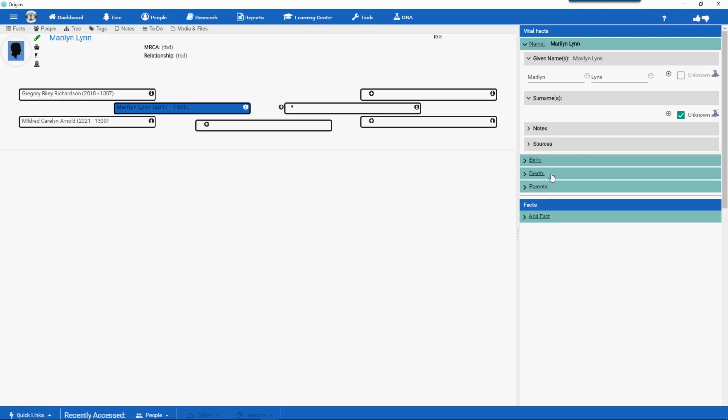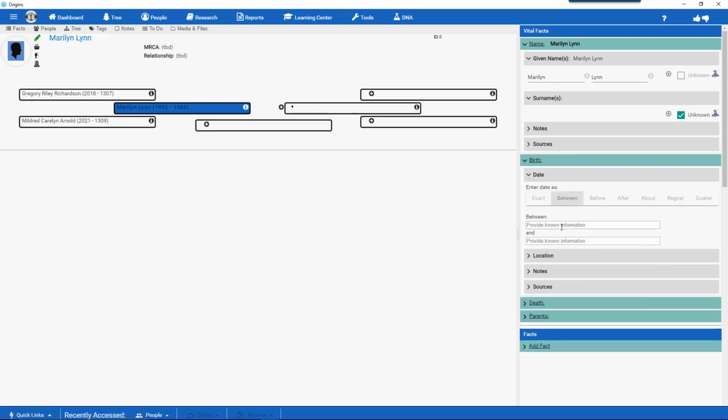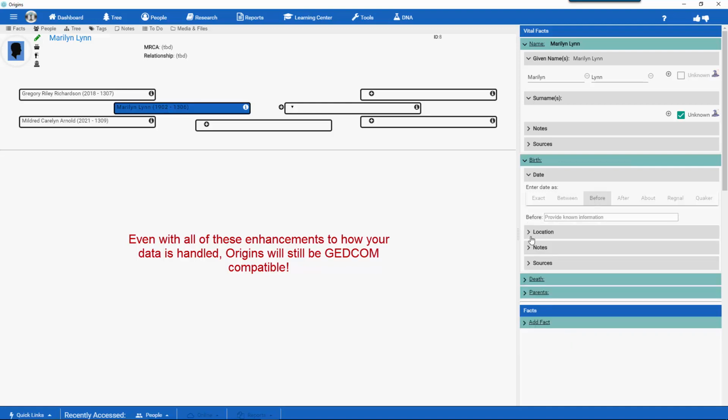Moving down into birth, we can see the ability to enter dates in a variety of formats. And this is getting into starting to see the smart fields capability, where Origins knows that you're entering a date. And there's a couple different ways you could do that. I could enter the exact date, or I could say it's between two particular dates. And Origins is going to give me a prompt to specify that information. Or another option would be that it's before a particular date. Or after a particular date.